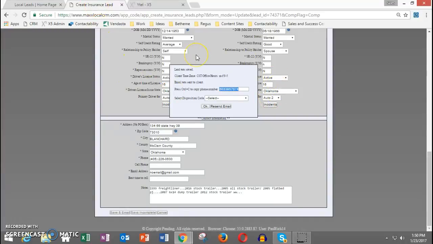Now, the other thing we need to do is disposition the call in the CRM and tell the CRM how that transfer went. Was the transfer a successful transfer? So if it was a successful transfer, you're going to click transfer. If you tried to transfer the call over to the agent, and let's say you got a voicemail, well, you're going to disposition it as a voicemail.